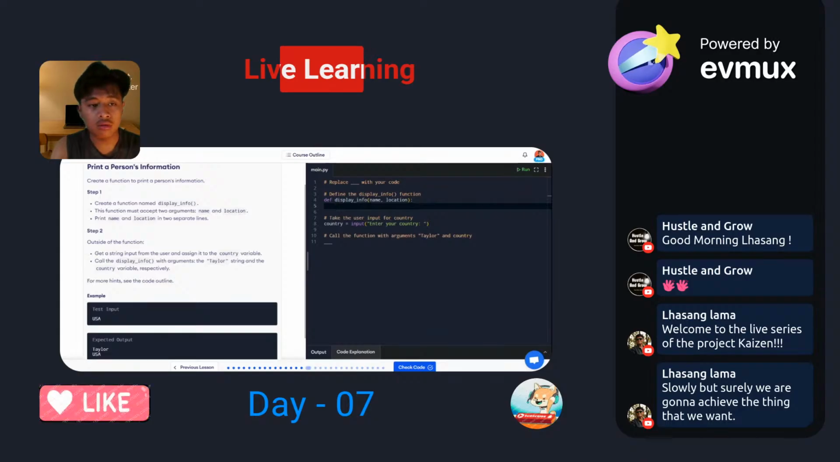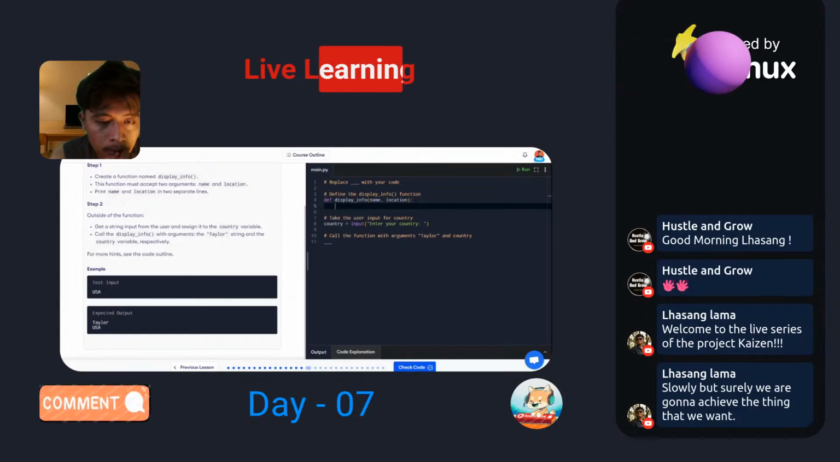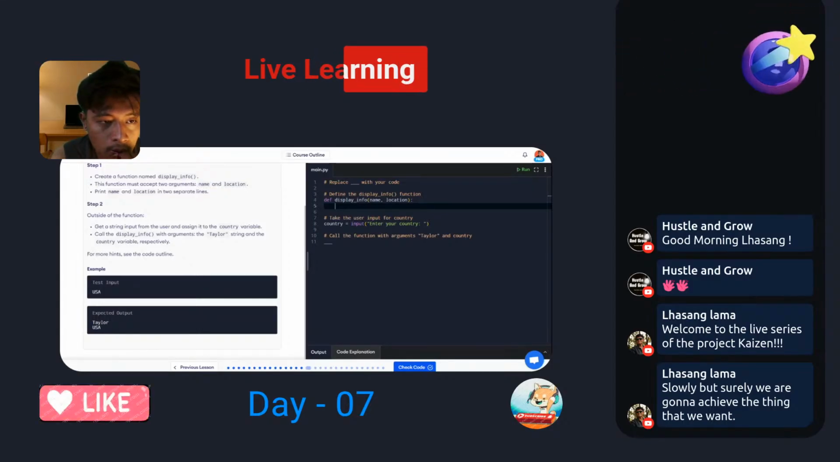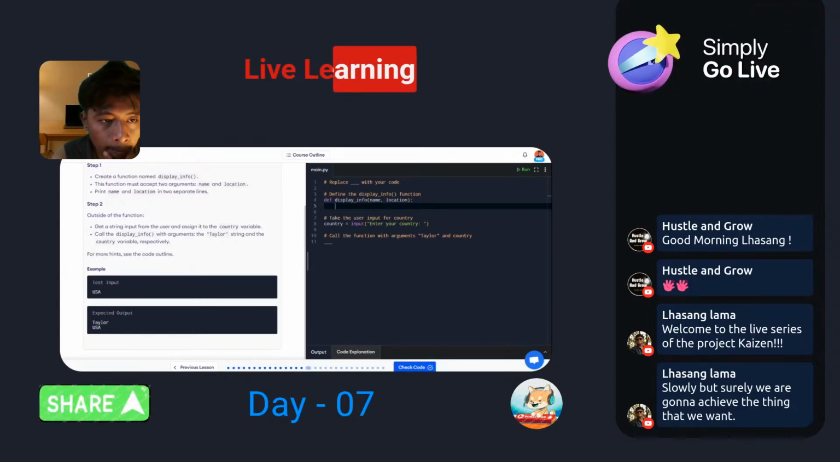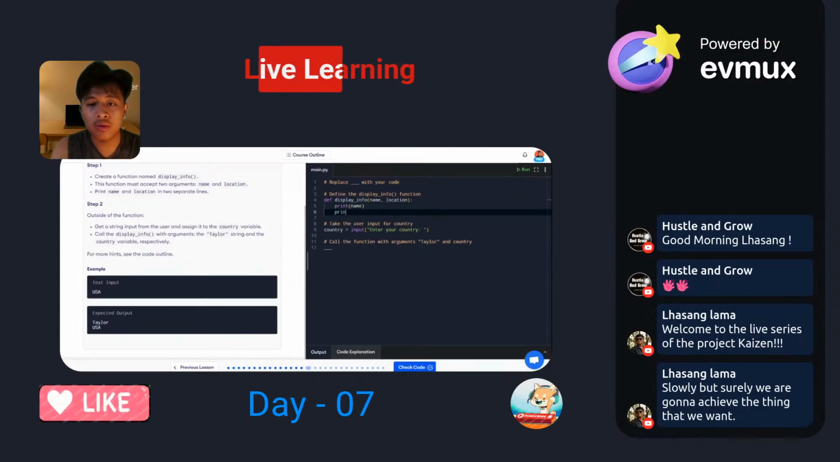Okay, so get a string input from the user and now send it to the controller. Taylor, USA. Okay, the Taylor string and the country value simply. Name and location in separate lines. We just need to print name, print location.